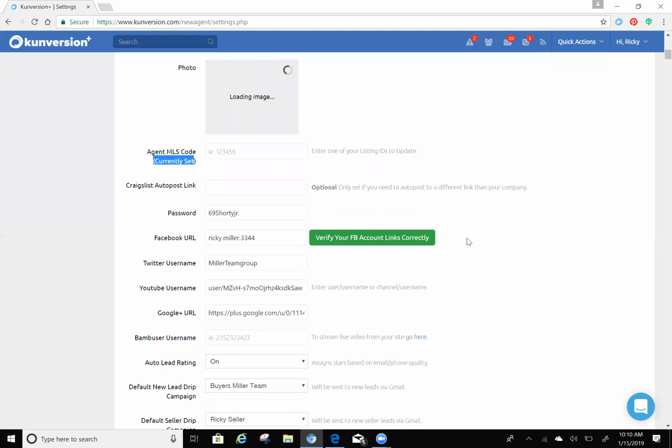So underneath here, you see Twitter. I have my Twitter, my YouTube, my Google+. I don't do Bambuser, so it's up to you if you get that. It's a really good program. It's just very expensive.